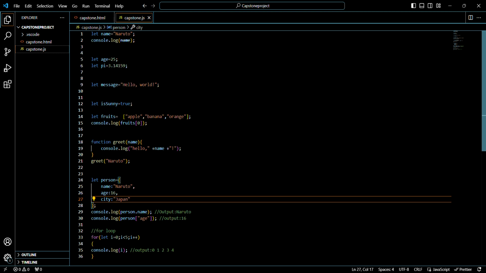Here is a basic example. We'll create a variable called name and store the value Naruto in it. So let name is equal to Naruto and console.log name. So this will give the output as Naruto.